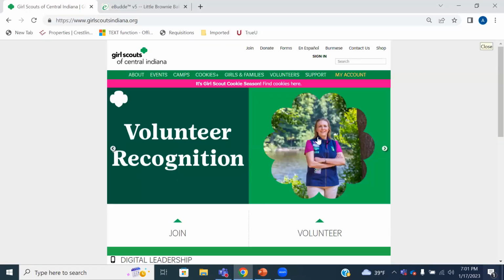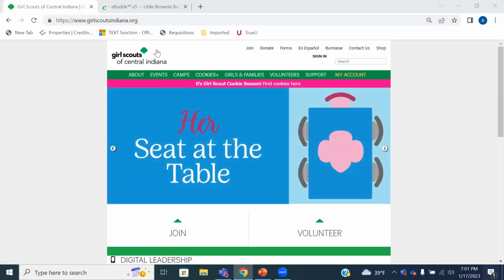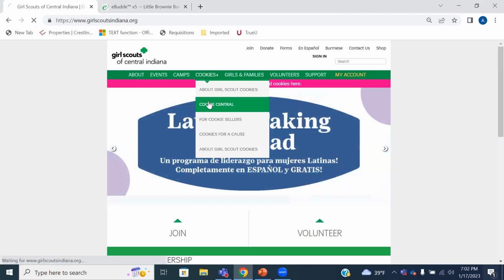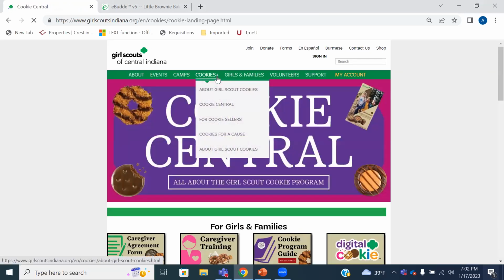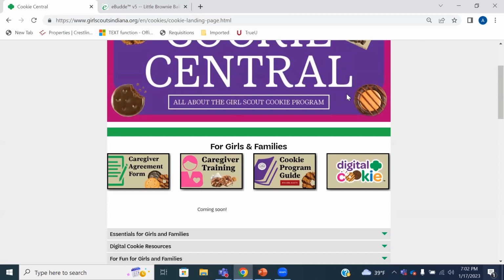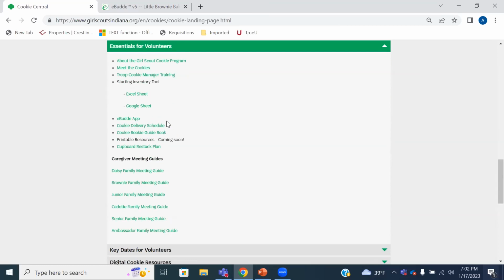So first I want to go over where to find the starting inventory order tool and then how to use it. If you're at girlscoutsindiana.org, and you go to Cookies Plus, you can hover over it, Cookie Central. If you're on your phone, you're going to click Cookies Plus, and then on the right-hand side, you'll be able to pop open the side menu and navigate to Cookie Central. When you're in Cookie Central, you're going to scroll down to For Volunteers, Essentials for Volunteers, and then you can open it either as an Excel sheet or a Google Sheet, depending on what you have access to.